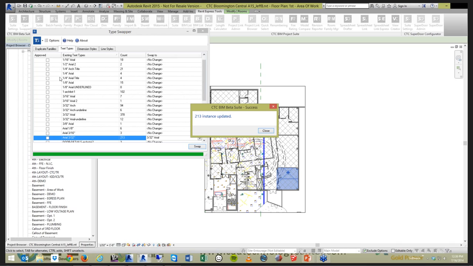Now, some of you may have noticed we have an approved checkbox on the side here. This is a function that we're still vetting out. We'll see if this makes it into the final version or not. This will essentially allow you to identify in advance which text types are the company standard. So I'm going to go ahead and hit OK.